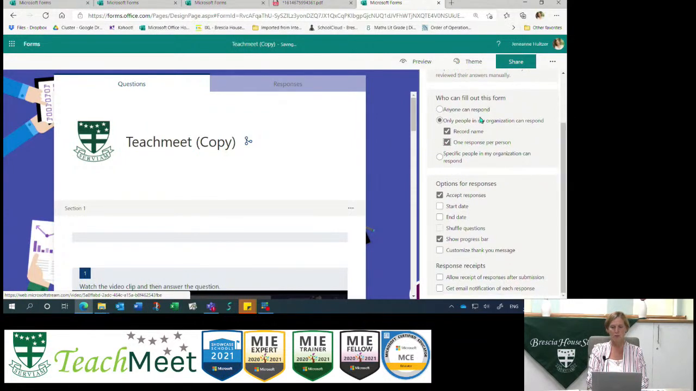Okay, once you've done that, we need to look at when the quiz starts. So we can set the start date and put in any particular date. We can also set an end date as to when it is going to finish.